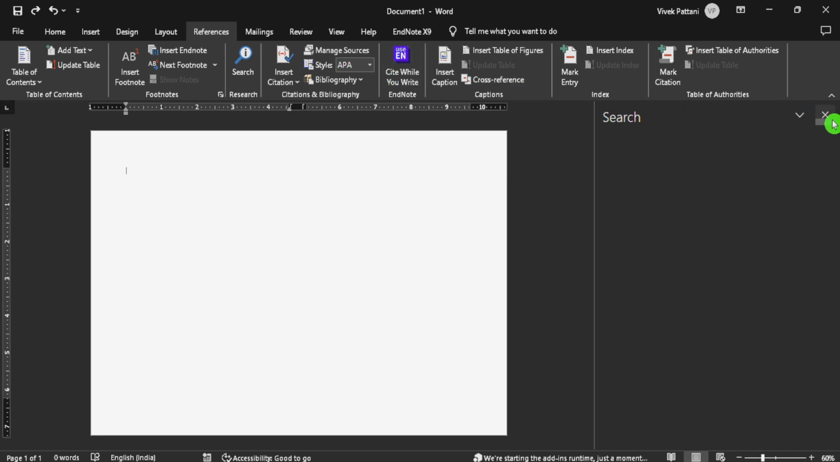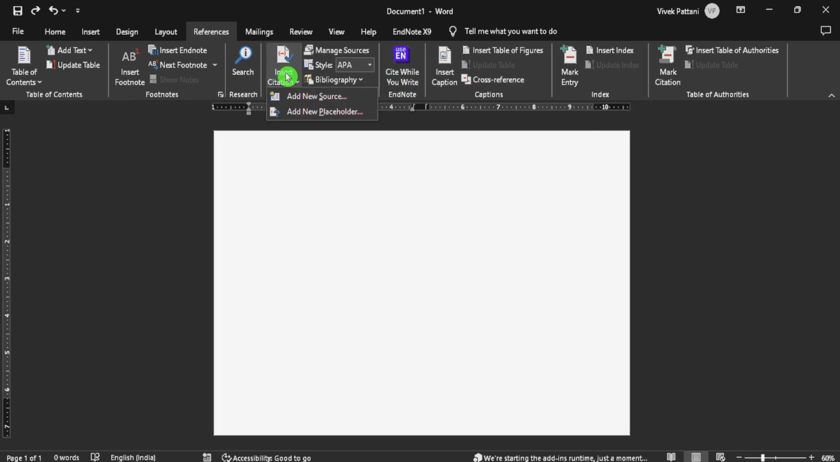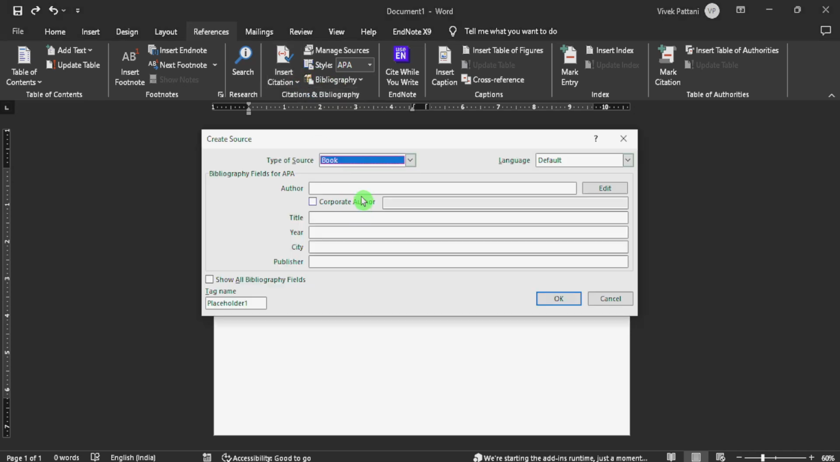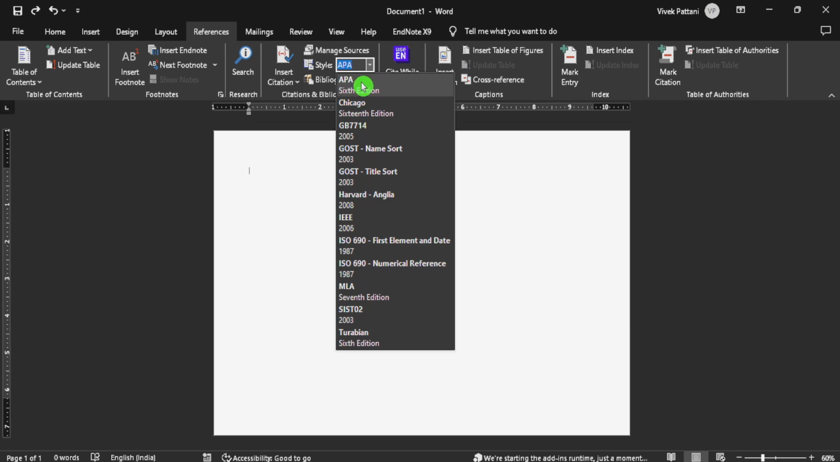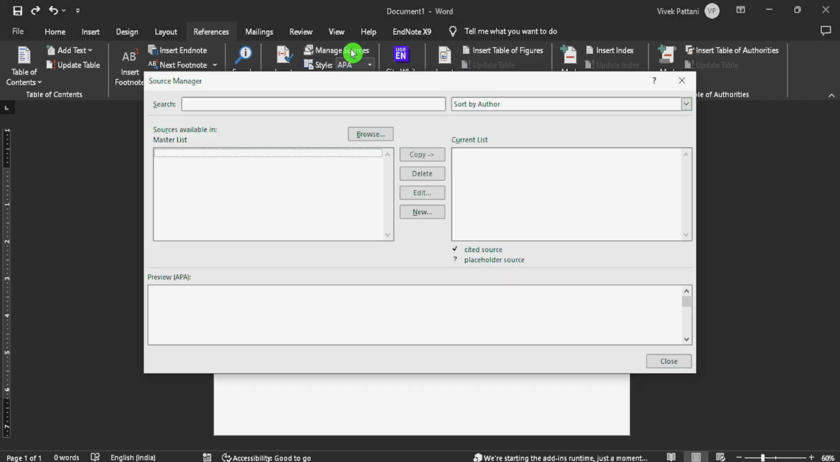If you want to insert a citation or a reference, just click on add source, provide the details of the citation or the reference which you would like to add, and select the style which you want to use. You can also manage your references here.